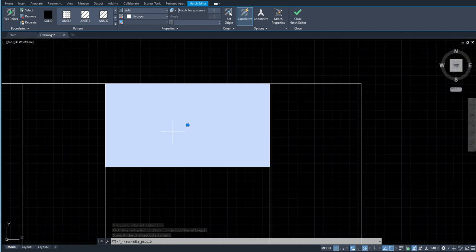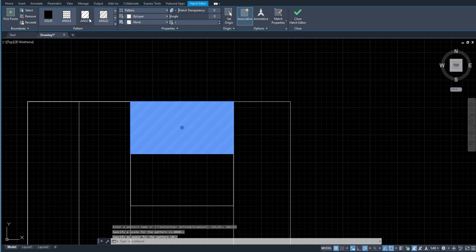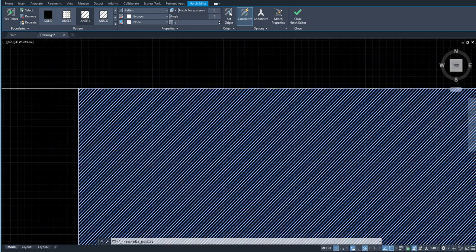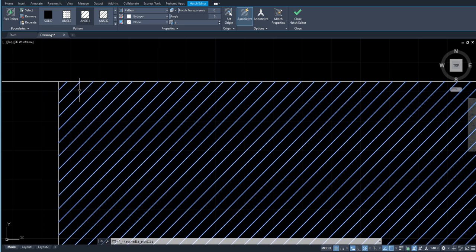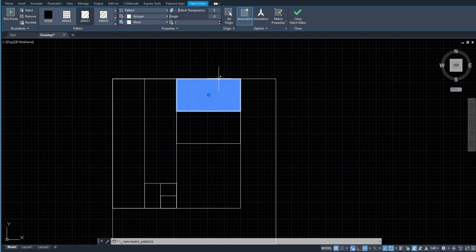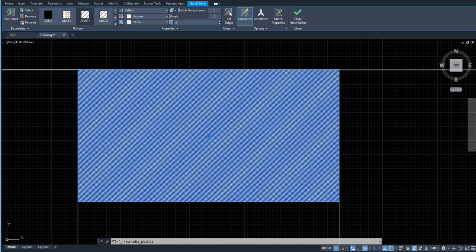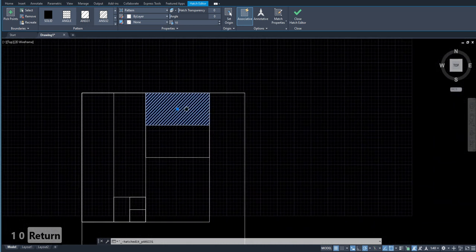If I change the hatch to this, you can see it's still appearing to be solid. That is because the scale is set to 1. If the scale is set to 1, that means that the distance between these two lines is going to be 1 millimeter. So if you want to change the scale, you can change the scale to say 10. Now you can see the hatch very clearly.